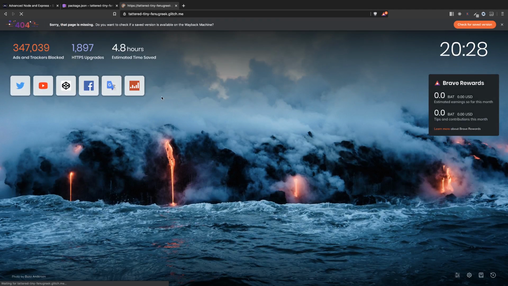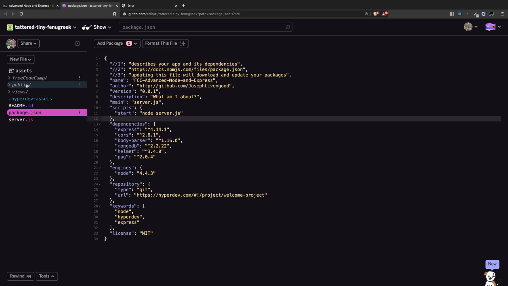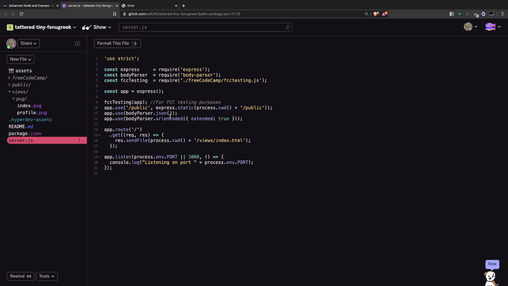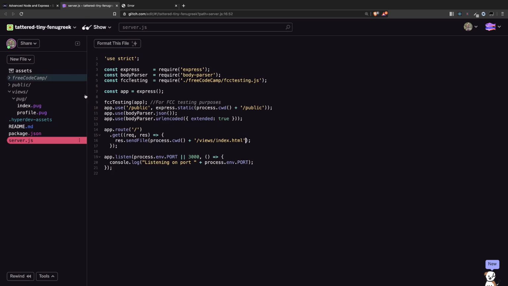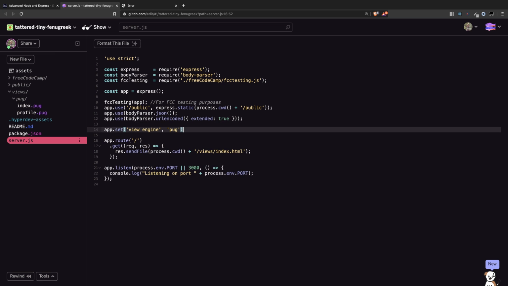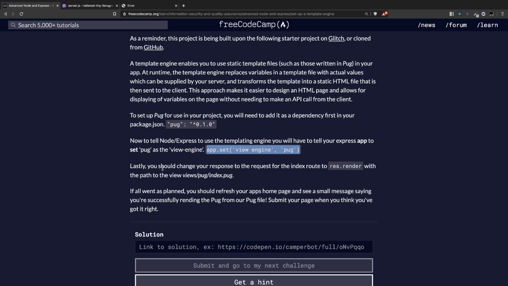Alright. Let's see what we get here. Yeah, we don't have an index.html because it's the Pug one. So let's go here and we need to set app.set. Where should we do it? Let's do it here, and then you change the response into res.render with the path to views/pug/index.pug.